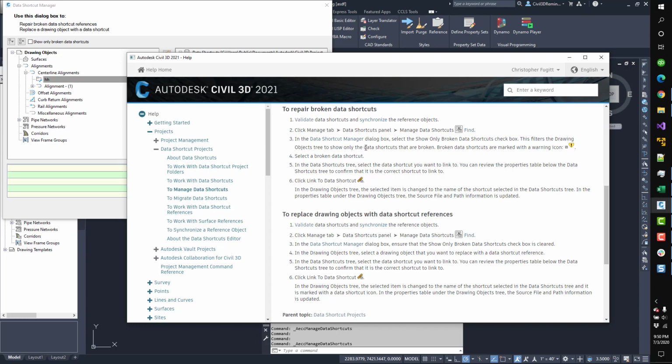In the Data Shortcut Manager dialog box, select the Show Only Broken Data Shortcuts checkbox. This filters the drawing objects tree to only show the data shortcuts that are broken. Broken data shortcuts are marked with a warning icon. Select a broken data shortcut. In the Data Shortcuts tree, select the data shortcut you want to link to.